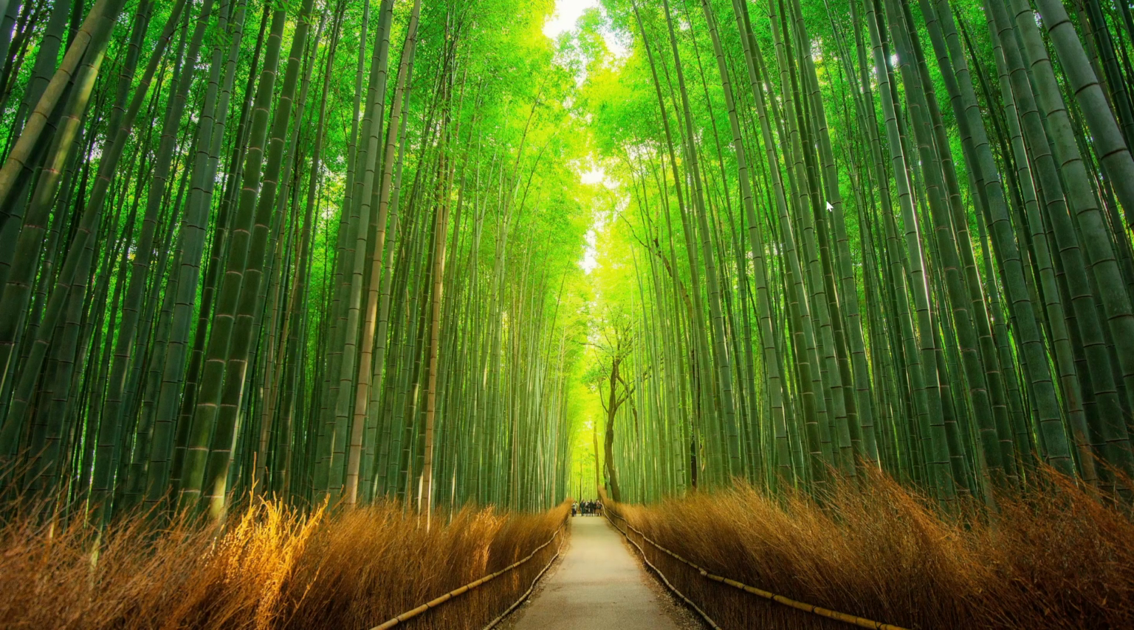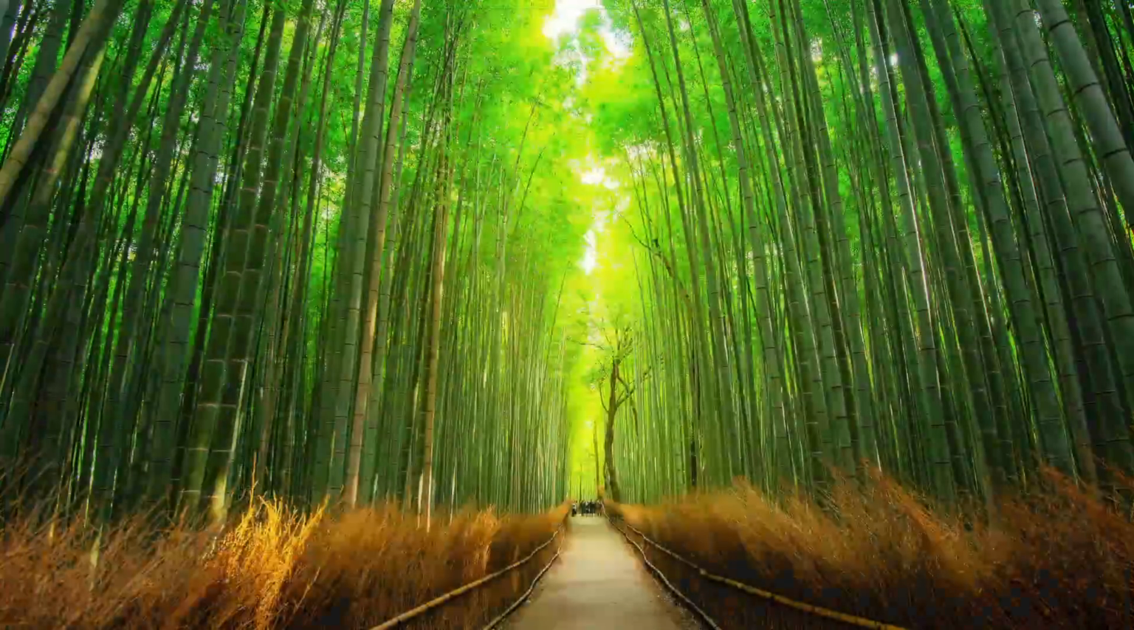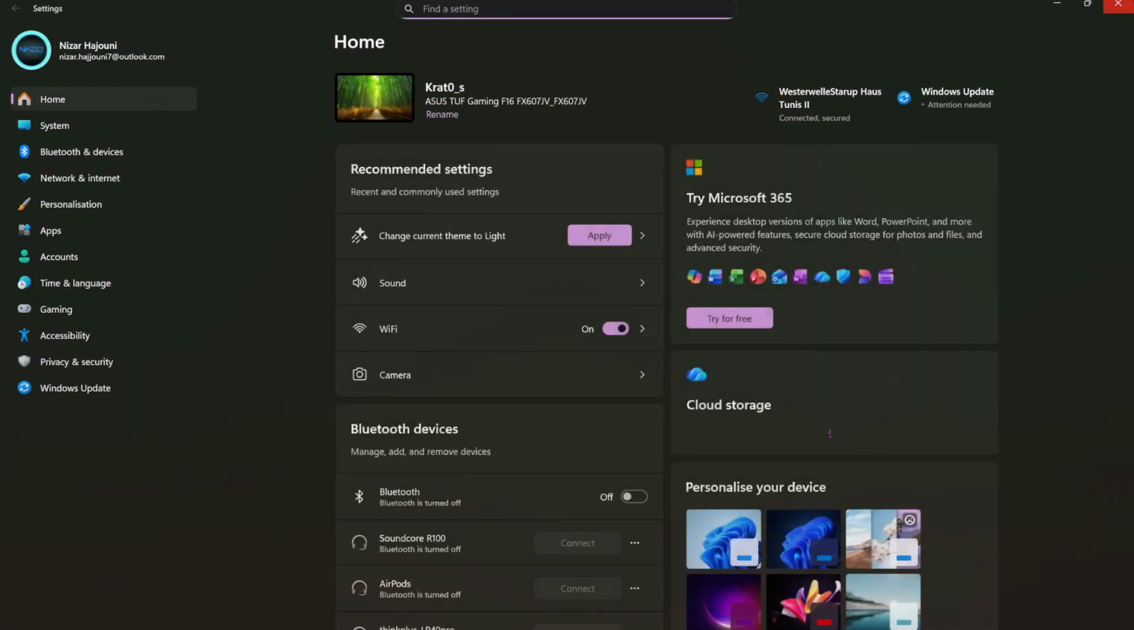So it's gonna be all using the Windows key. So let's start with Windows E. It's gonna open your file explorer. Then I will get Windows I to open settings.